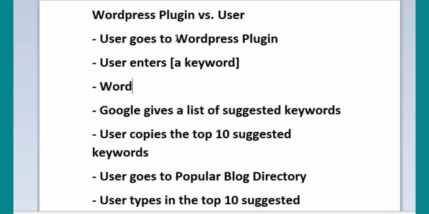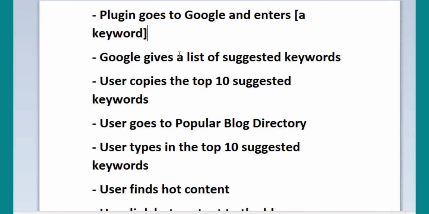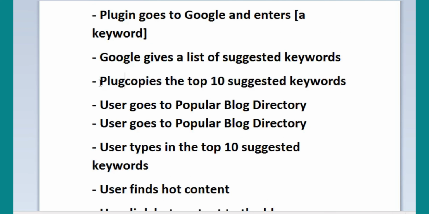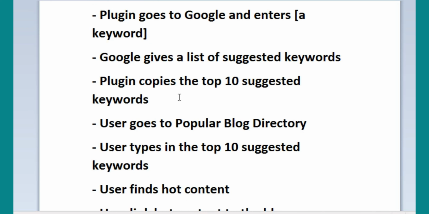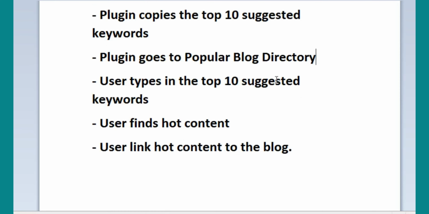So the WordPress plugin, we're just going to call it plugin, goes to Google and then enters that keyword that the user just typed in. Now Google gives a list of those suggested keywords, and then the plugin copies those top 10 suggested keywords. Then the plugin goes to the popular blog directory, whatever that we specify later. You could even tell the programmer, hey, I want these lists of links or directories.